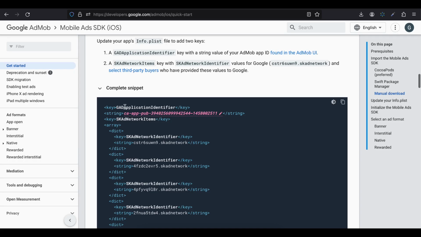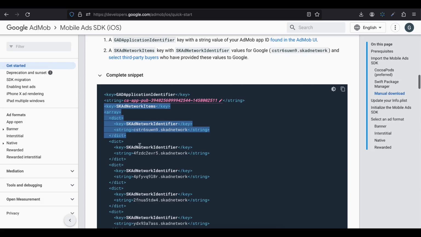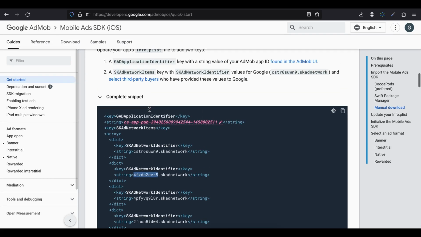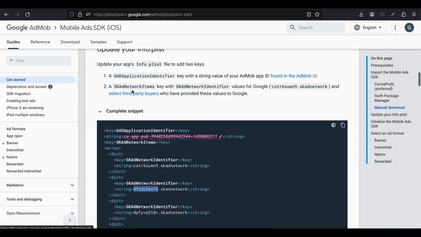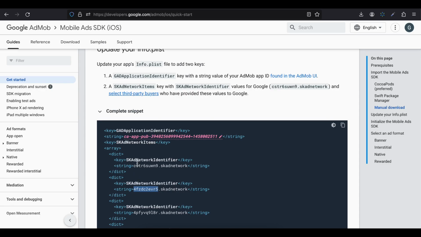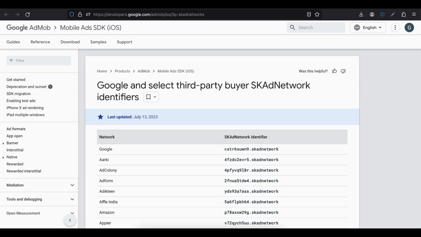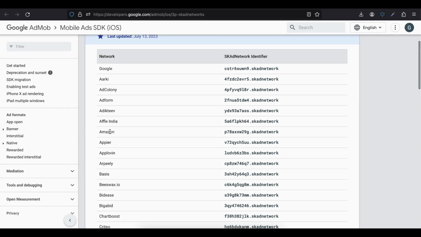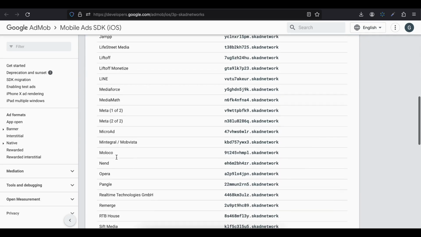Next, you will have to add this key, as well as this other entry. There are multiple SKAdNetwork identifiers. The reason is that Google also provides selected third-party buyers. I will just show you that. If you are interested in selected third-party buyers, the first one is Google's, but the next ones are from AppLovin, AdColony, and I don't know, InMobi, Amazon. There are a lot of other ones as well, such as Meta.